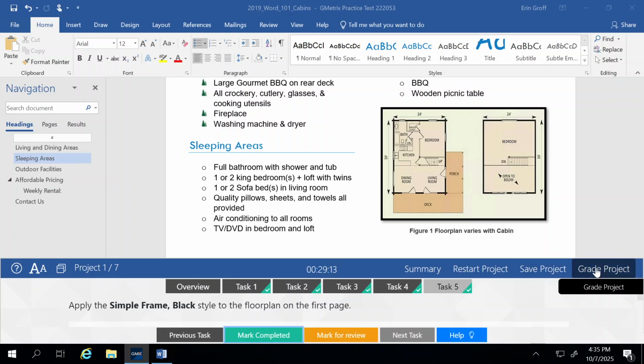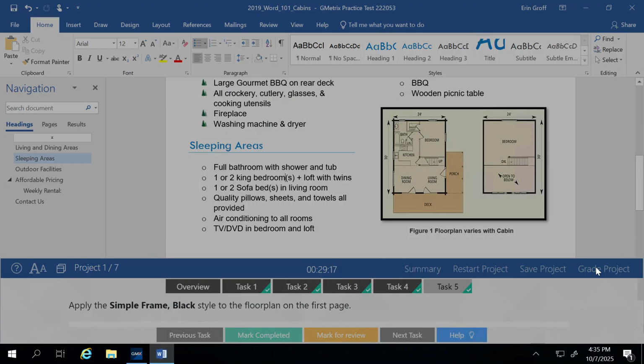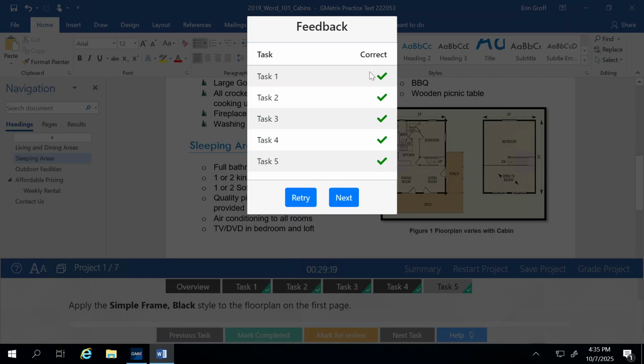And then I'm going to go ahead and grade this project. You can see green check marks for all 5 tasks. I can go ahead and hit next to move to the next project, number 2.